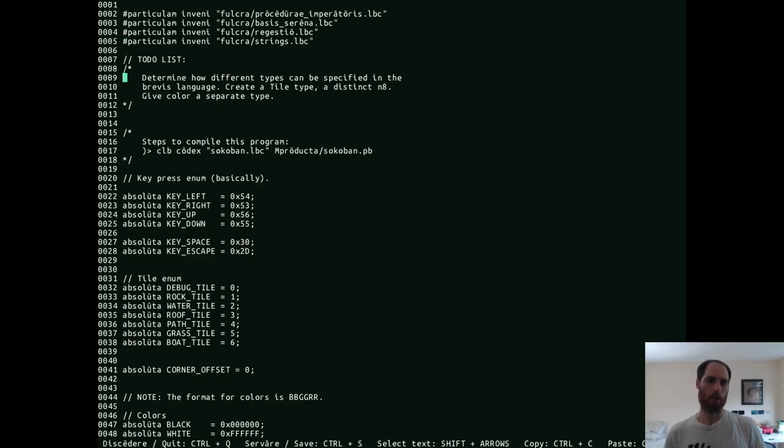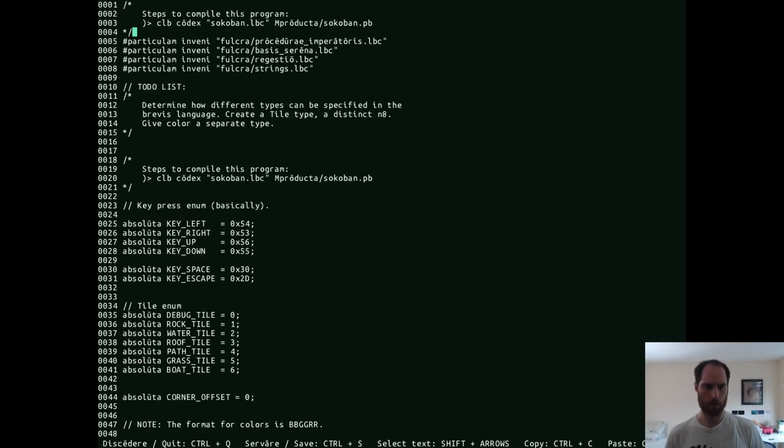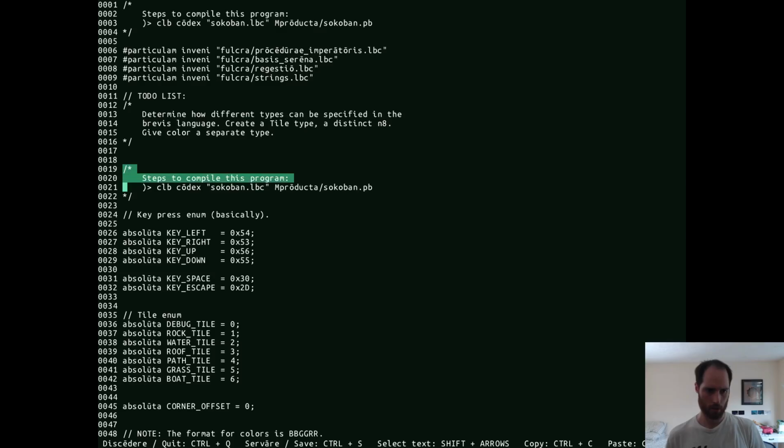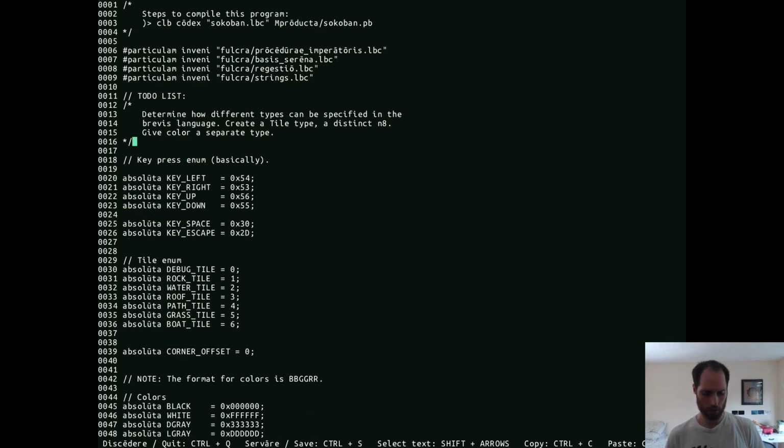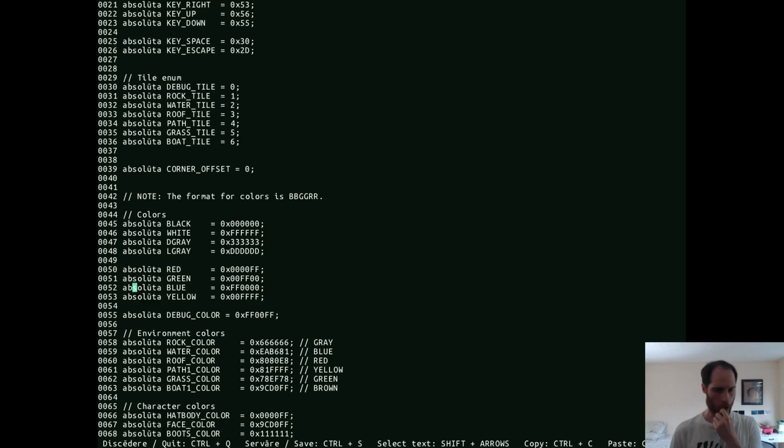Maybe I haven't yet had a chance to look into how easy it is to specify types in this language. It also strikes me as a bit strange that the compilation instruction isn't at the top. Okay, so we've got our key presses, the enums. The first thing I want to do is just get the character movement working, and then we'll deal with the screen stuff later.